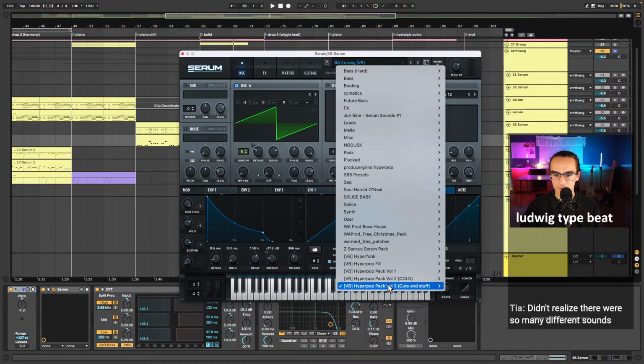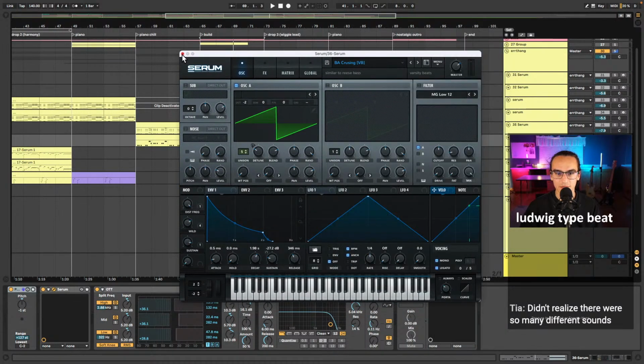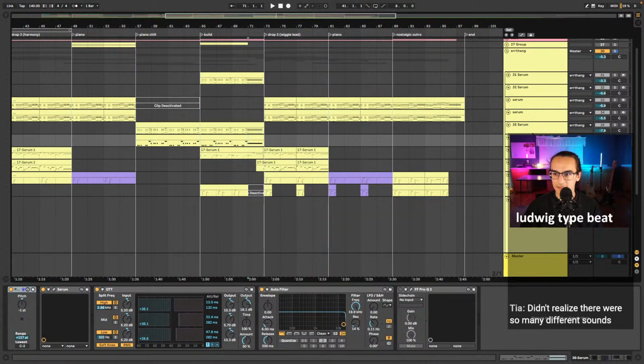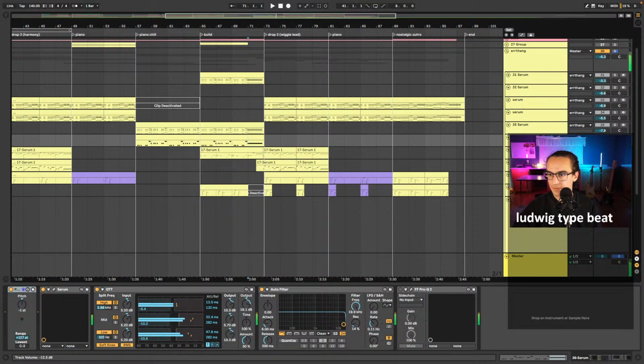This is from Cute and Stuff as well. It's just a really kind of Reese bass, is what I said. Sounds like this. You love that preset? Yeah, that's good. I'm glad you like it.